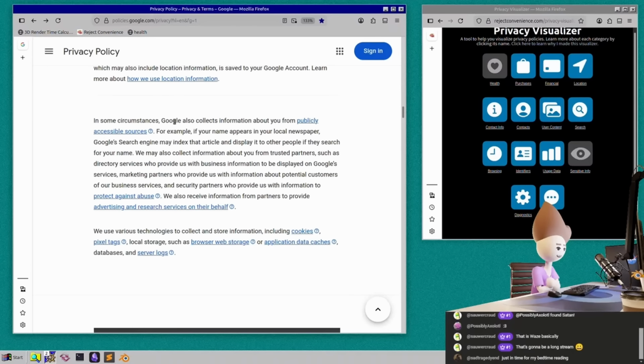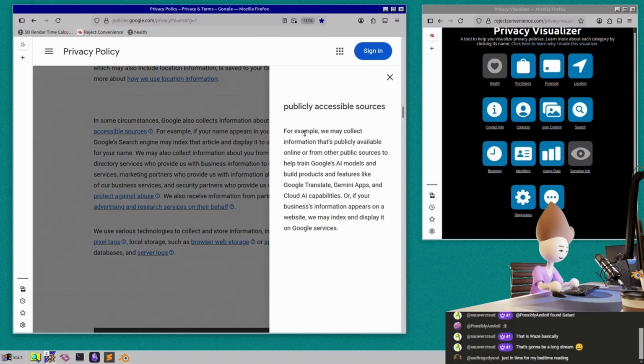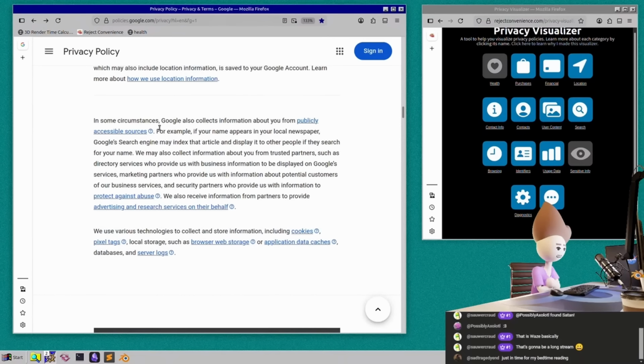In some circumstances, Google also collects information from you from publicly accessible sources. For example, we may collect information that's publicly available online or from public sources to help train Google's AI models or build products and features like Google Translate, Gemini apps, and cloud AI capabilities. Or if your business's information appears on a website, we may index and display it on Google services. And then we'll get even more specific. For example, if your name appears in your local newspaper, Google search engine may index that article and display it to other people if they search for your name.